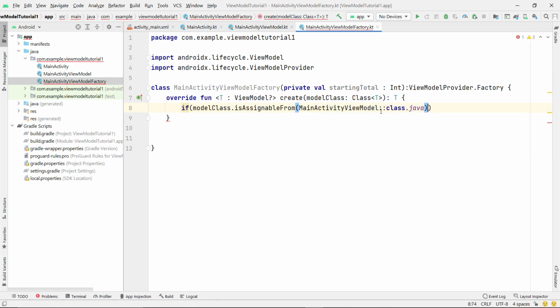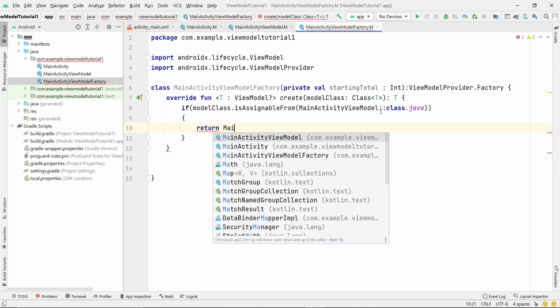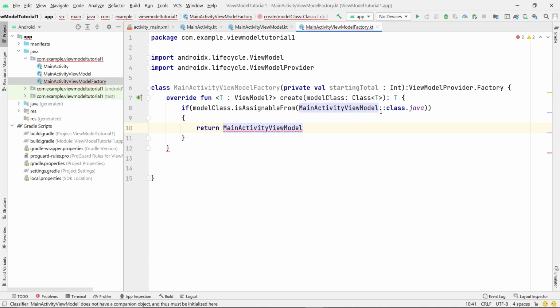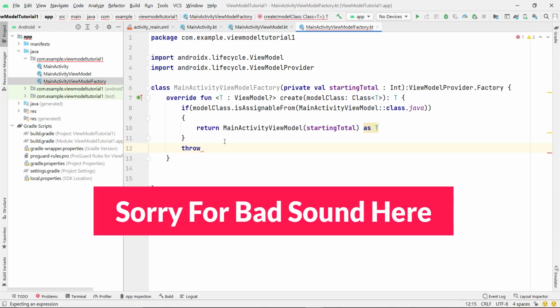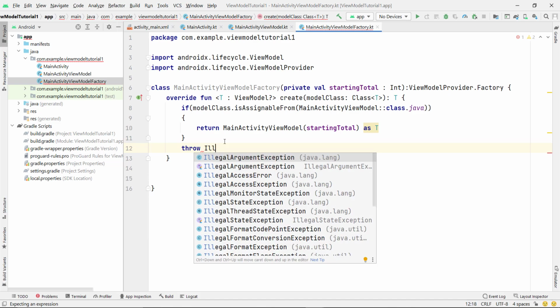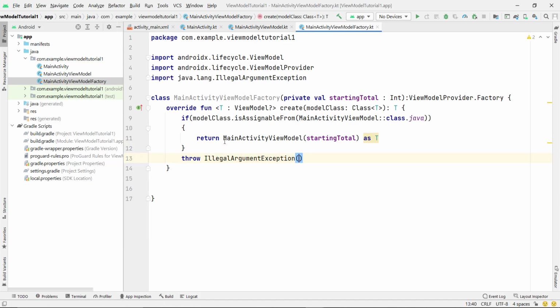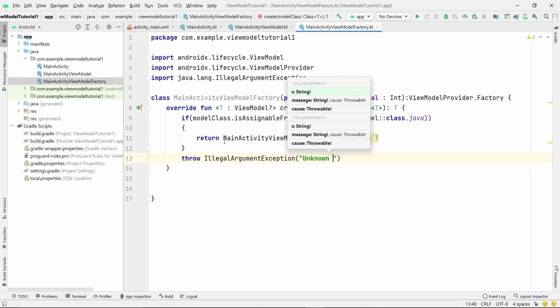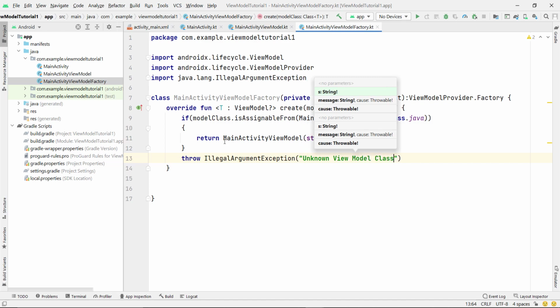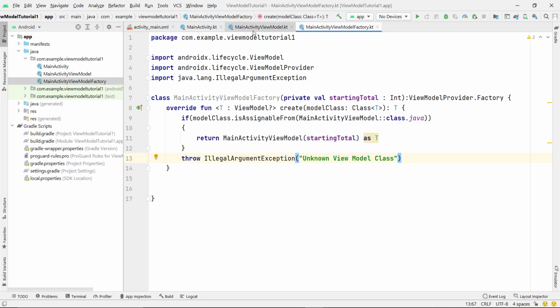class.java, then we can use this. So I have to type return, it will return the object, return MainActivityViewModel, and inside this we want startingTotal, and then we have to pass it as T. Now it can also throw an exception. Let us suppose the user passes the wrong class here, so we can type IllegalArgumentException, or the user passes something wrong, let us suppose a string or something else, so we can type Unknown ViewModel class. That's it. You can see it is very easy to create a ViewModelFactory.